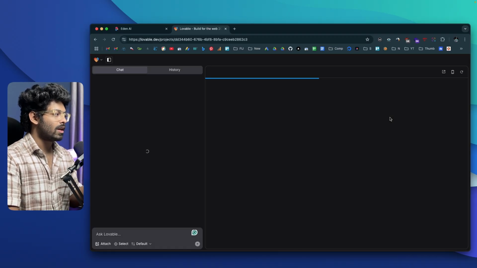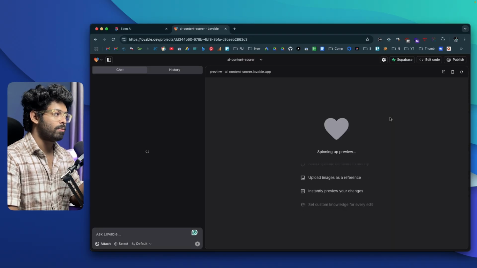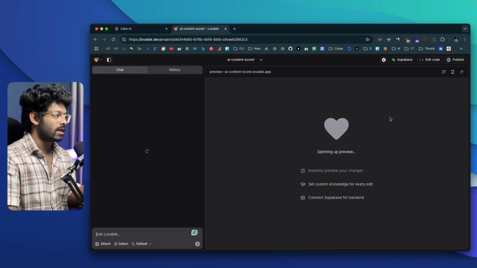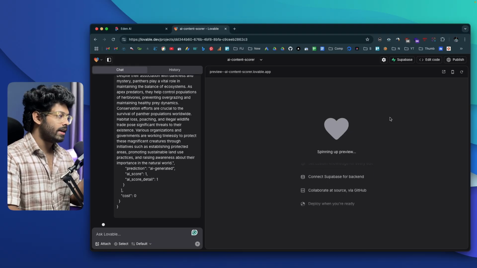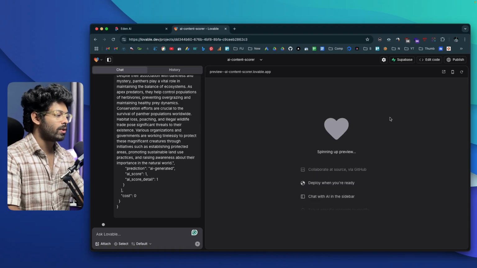Now within seconds, Lovable will go ahead and start writing the code, implement the front end, create the API endpoints, and also implement authentication, database, and all that cool stuff. So let's wait for it to complete writing the code.